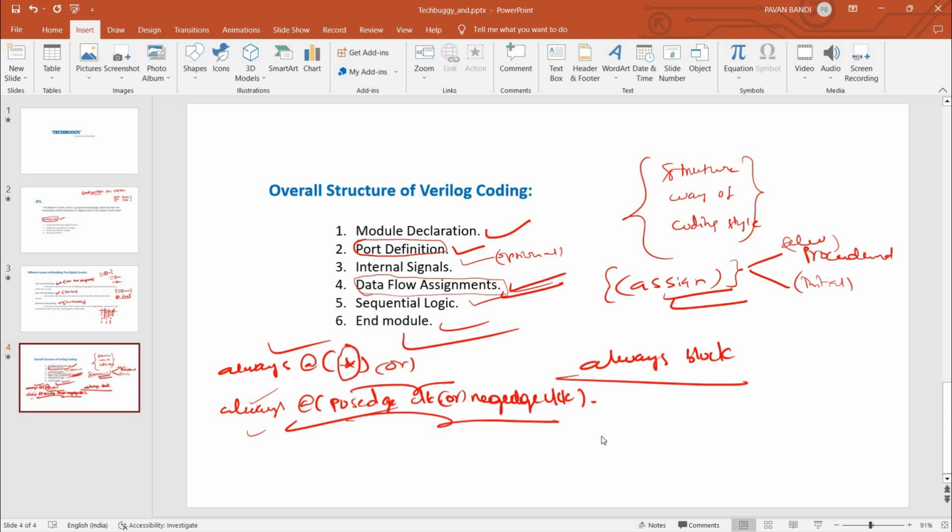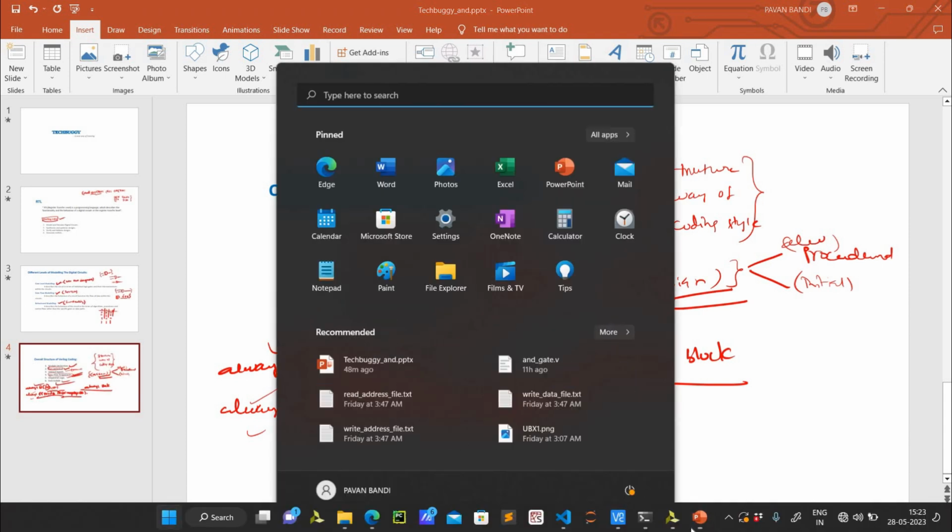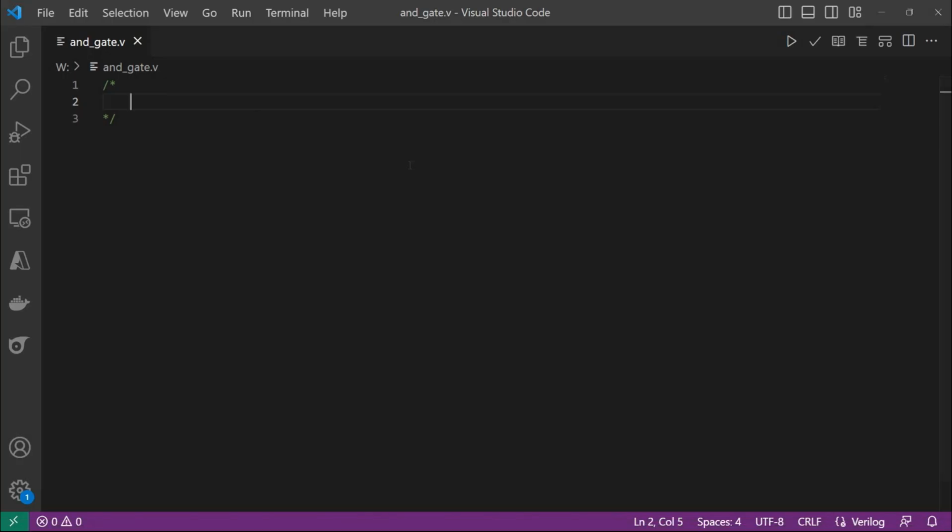So we will look into one example, that is the AND gate. If you don't know about the AND gate, I pinned one link in the comment section. Go and watch that AND gate functionality. As I said previously, if you want to write Verilog programming, definitely you need to have digital circuit knowledge.